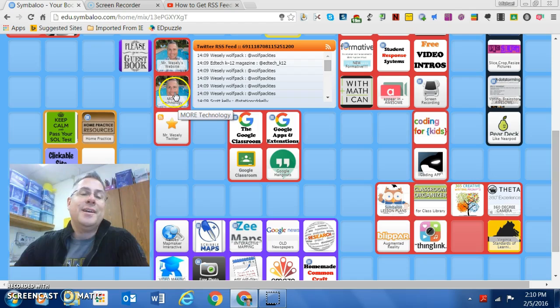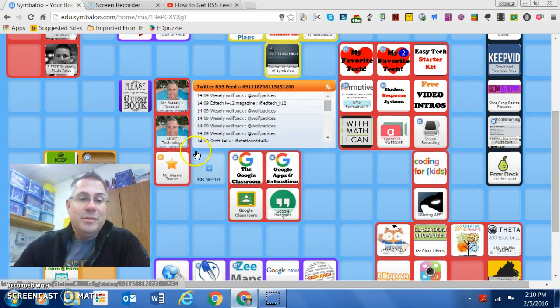More technology. Now, the more technology here, that's Pandora's box. It's basically where I've stored a lot of things. I've kind of incorporated a lot of them here, but there are a few extra things if you digest this up here first. Speaking of first, if you're not into tech, this Easy Tech Starter Kit.